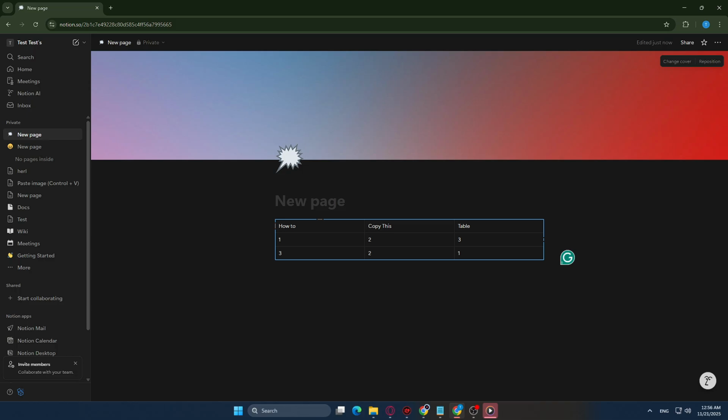Once the whole table is selected, press Ctrl+C on Windows or Command+C on Mac to copy. If you prefer the mouse, right-click the selected table and choose Copy.